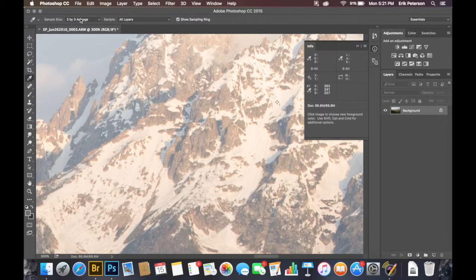Make sure that your sample size is 3 by 3. Default is point sample. That may not give you good information, just in case you dropped it on something like a piece of rock or something that you didn't see.